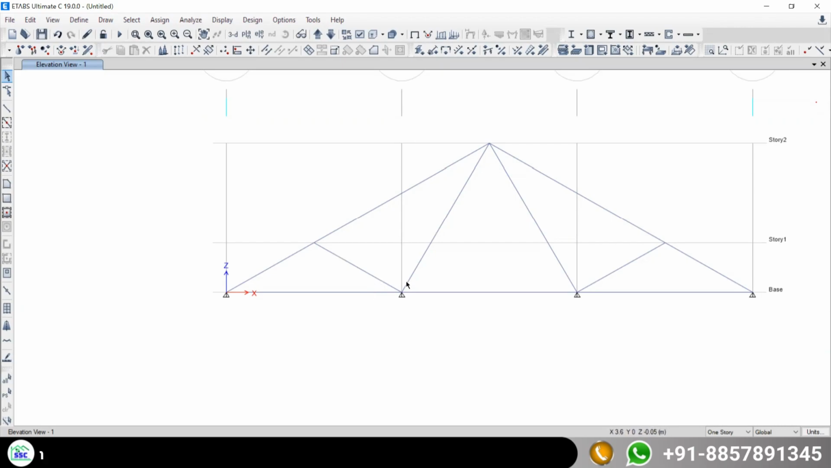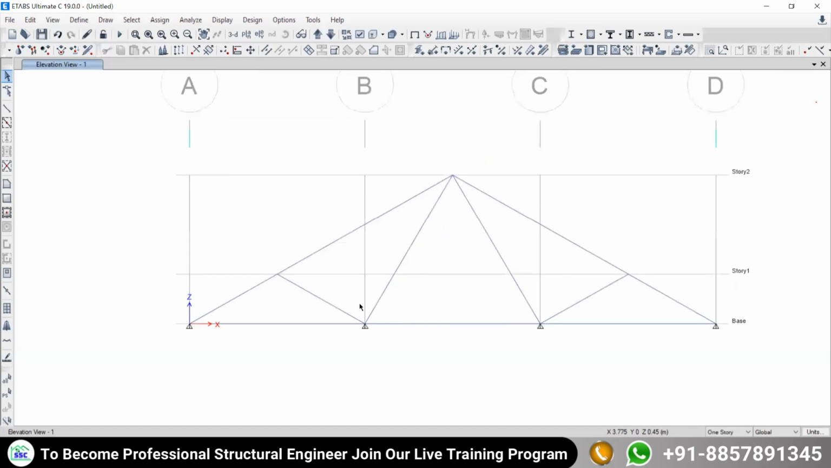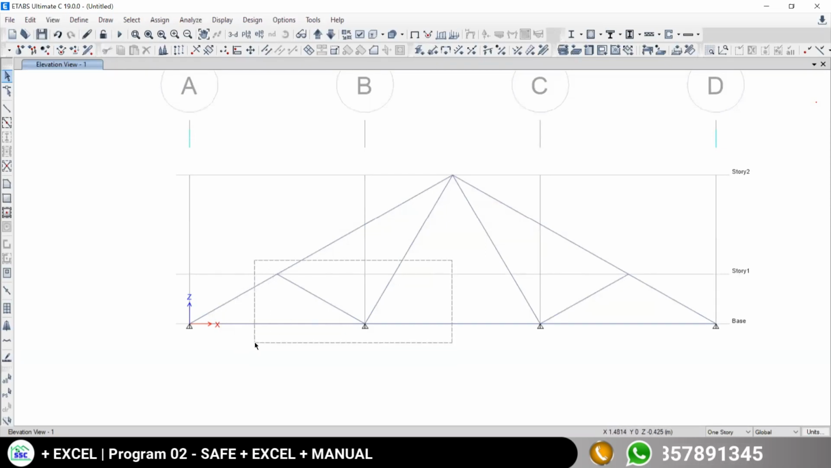After that, this is the selection and deselection we have seen: if you are dragging from right to left, whatever things are going to be cut by this box will be selected.